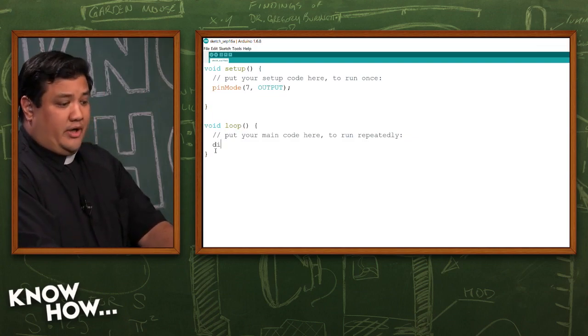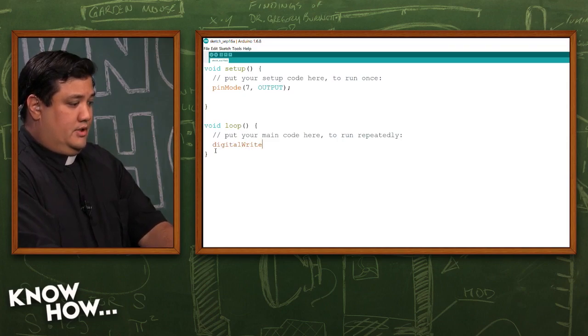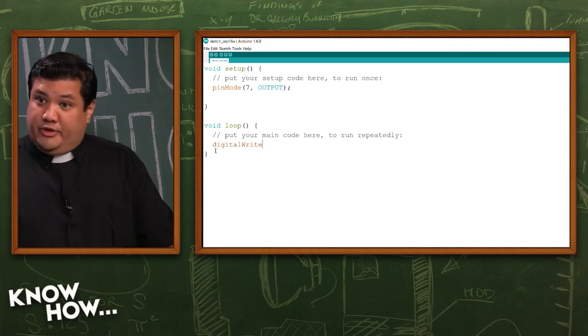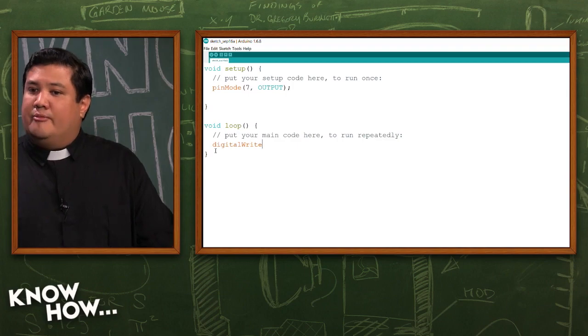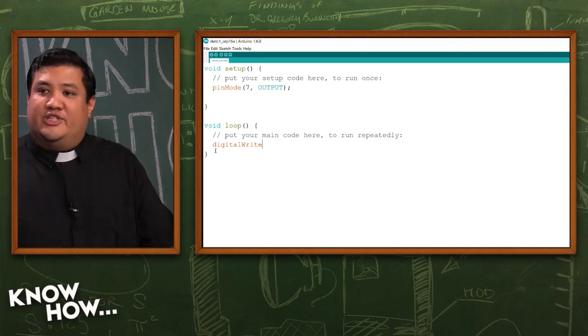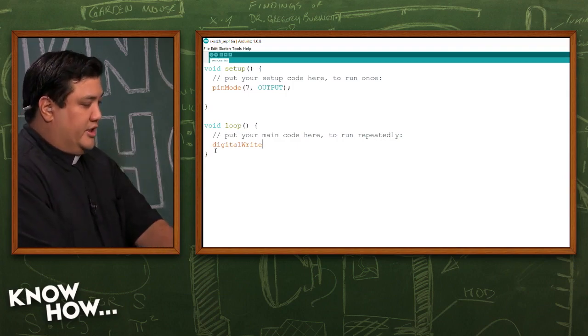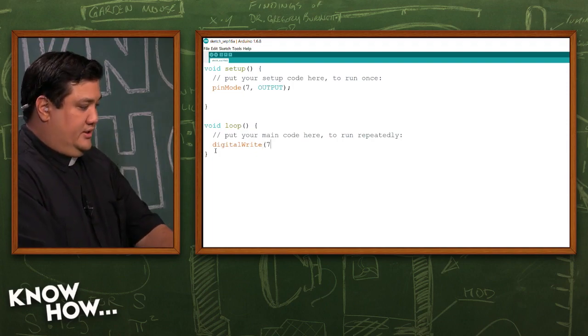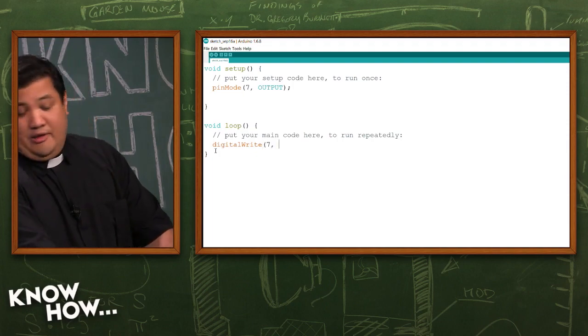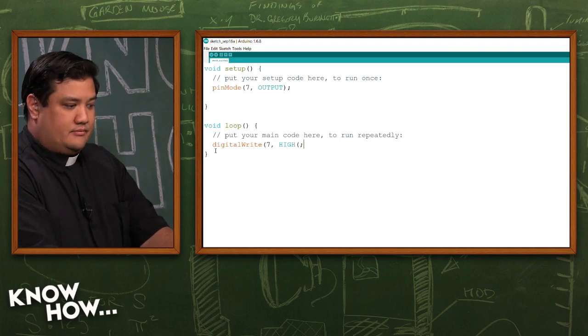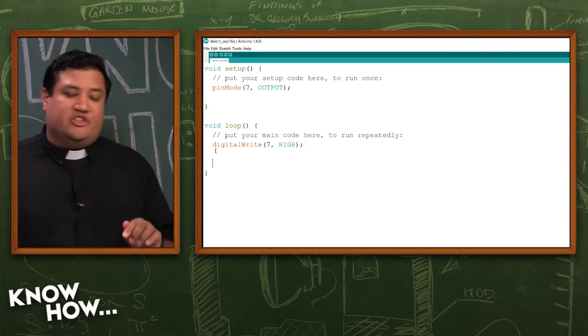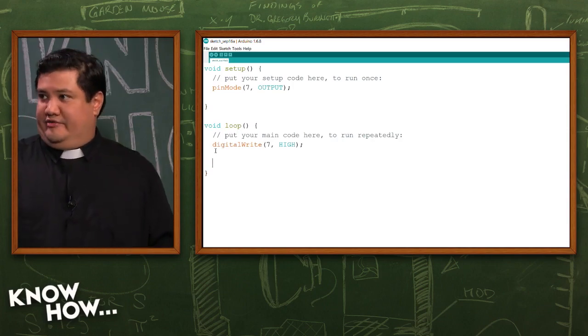I'm going to say digital write. This is another function that's built into Arduino, and essentially it says, I'm about to give you something that I want you to push out to a pin. So I'm going to say digital write 7, again, because it's going to that pin, high. What this will do is write to pin 7 and say, go to your highest value. And highest value as in like voltage or just on?